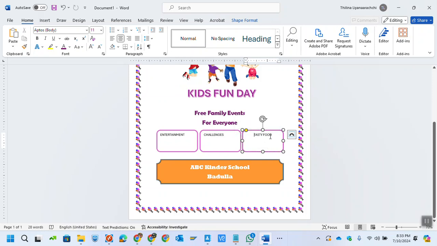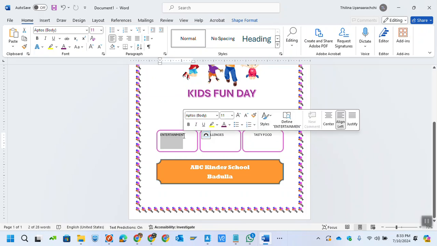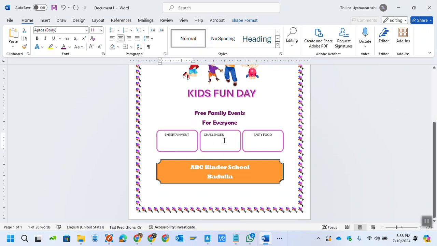So I'm not going to type the remaining things. I want this to be centered, so place it center, and this one I need to place center, this one center, and make it bold. What's the shortcut for bold? That's Control B. Let's select Control B, right? And maybe we can increase the font size a little bit.